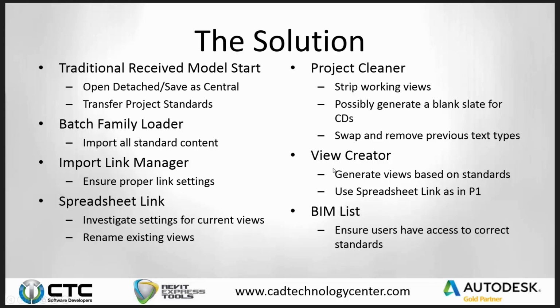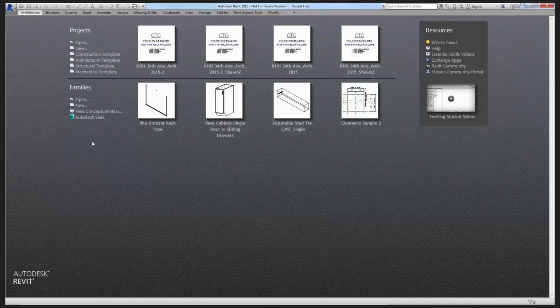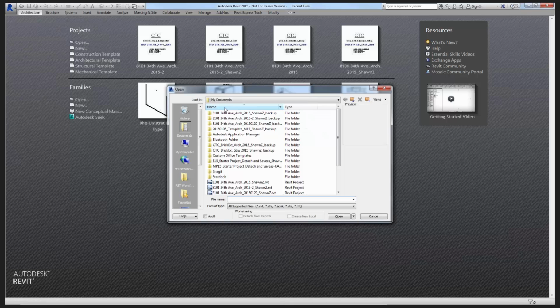But I'll talk about the full process and take you through it using some of our tools and some of the traditional out-of-the-box tools. So with that, let me jump over into Revit real quick here, and we're going to start this process off. So again, the first step when you receive a model is to run open, detached, and then save as central. And I would usually do this for all of my projects, but I'm going to go ahead and use the process here of open.